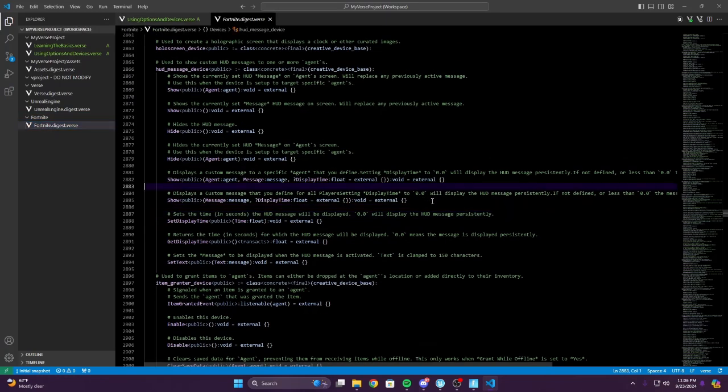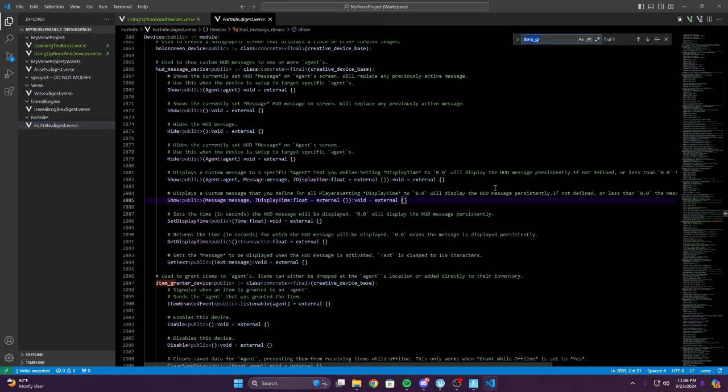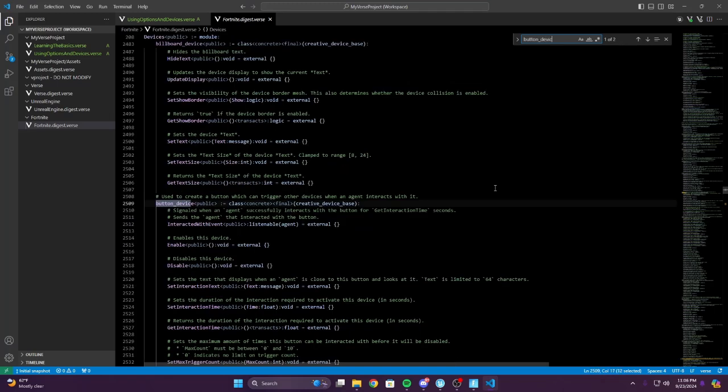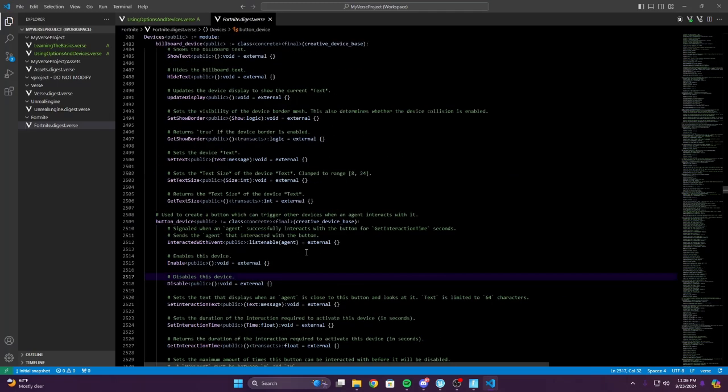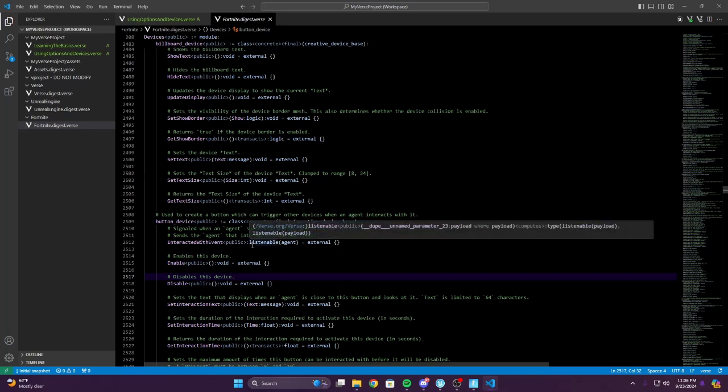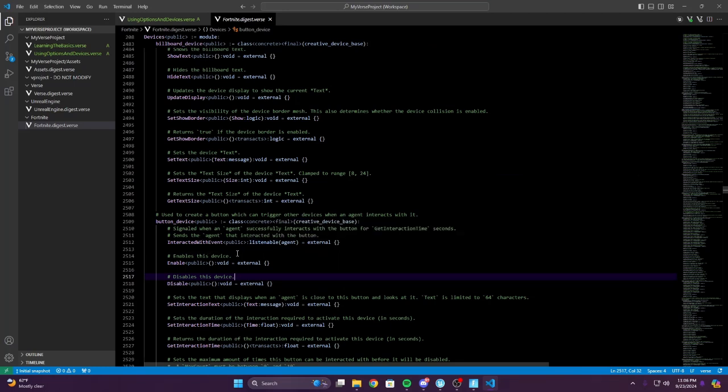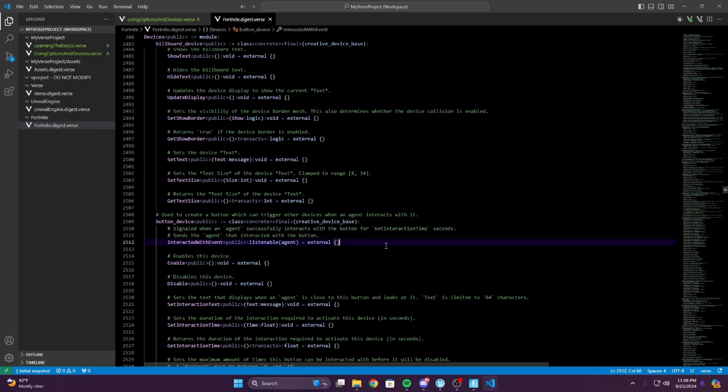It fixed itself. Sweet. Okay, so we're going to do Control F, and we're going to search button underscore device. So, here it is. The interacted with event. If anything has listenable, it will listen to see when this is actually triggered, and whenever it happens, it tells us, oh, this happened, so we'll run anything inside of this function. So it's its own built-in function to Fortnite.